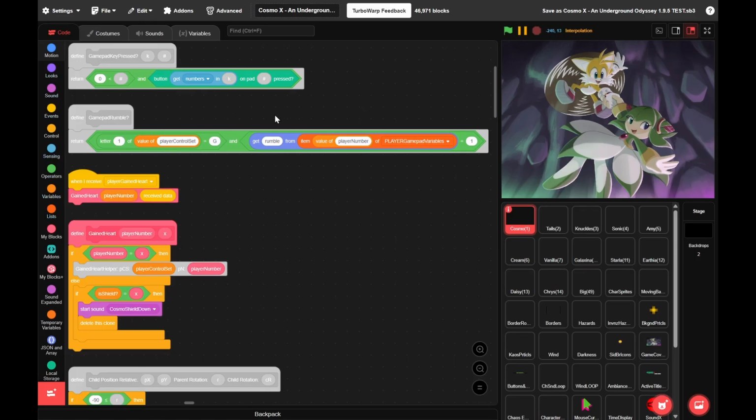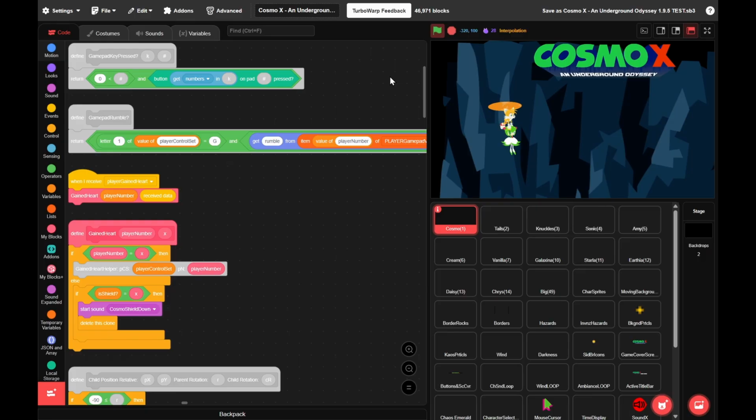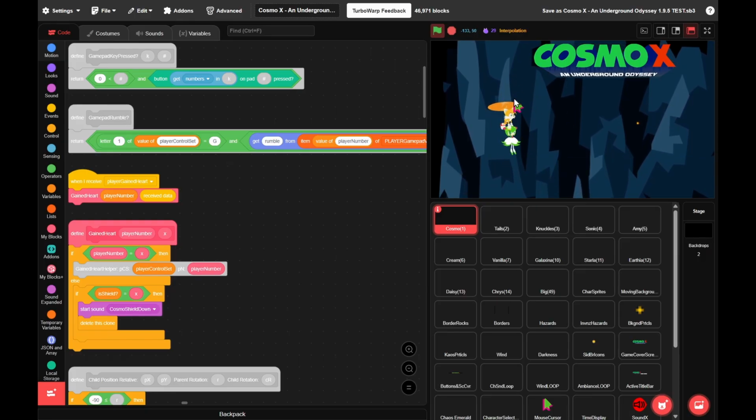So now that we have our environment, let's go ahead and click this green flag. This is how you start your project. Also, it's okay to press allow. I promise you it's not a virus. This is from the teamcosmo.org website. So hit allow, and now the project starts.